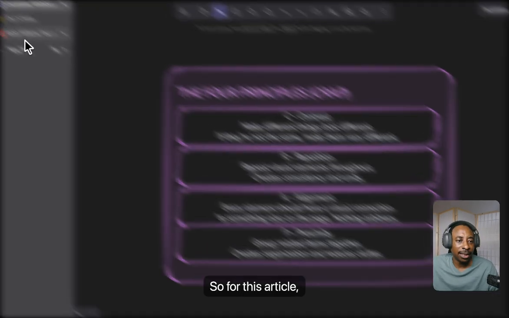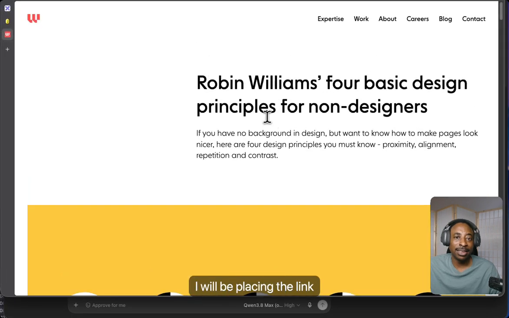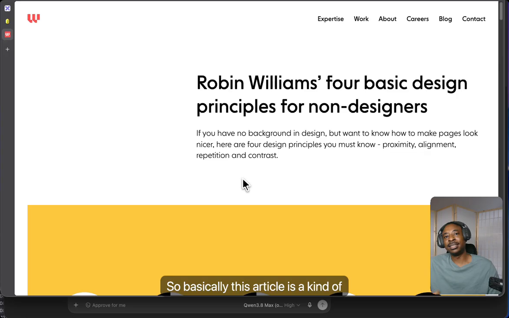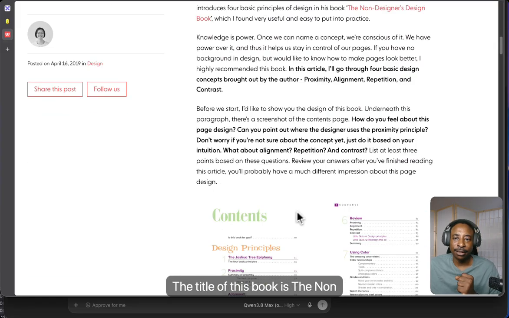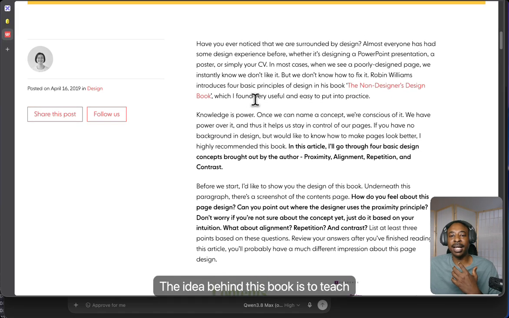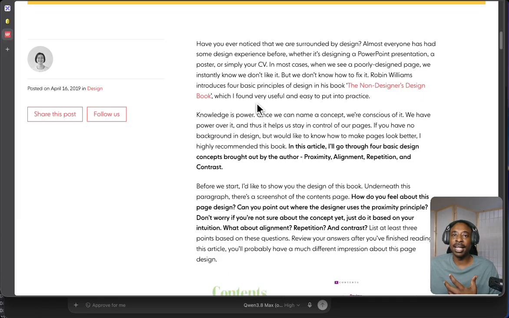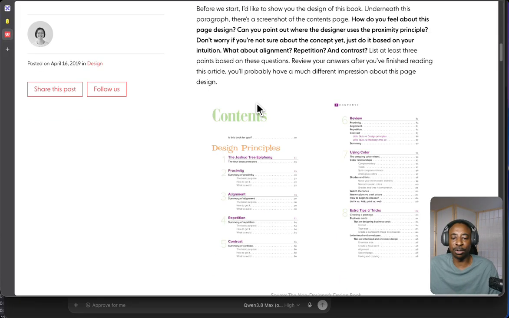So for this, there's this article, I'll be pasting the link to this article in the chat. Basically, this article is a summary of a book by Robin Williams, and the title of this book is The Non-Designer's Design Book. The idea behind this book is to teach anyone at all some of the basic principles of design. This way you're able to get better at seeing what works and what doesn't work.